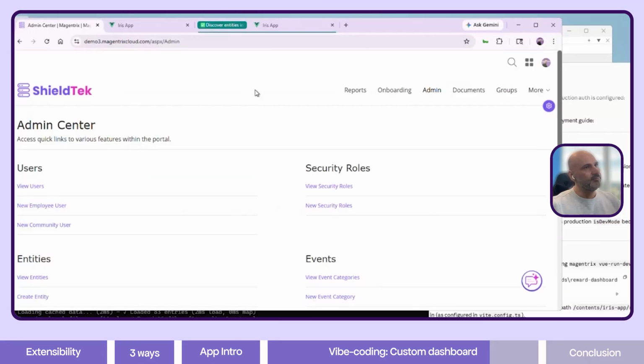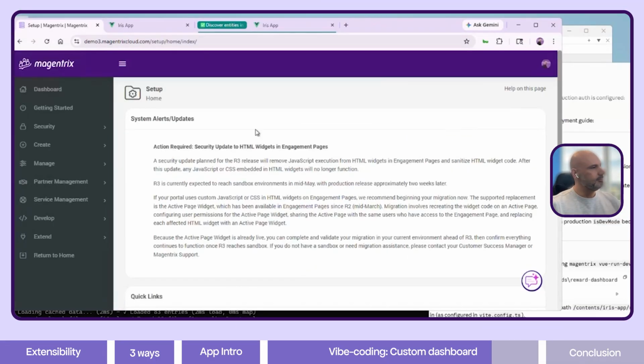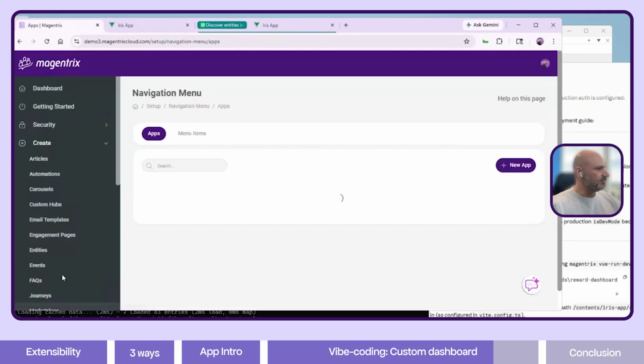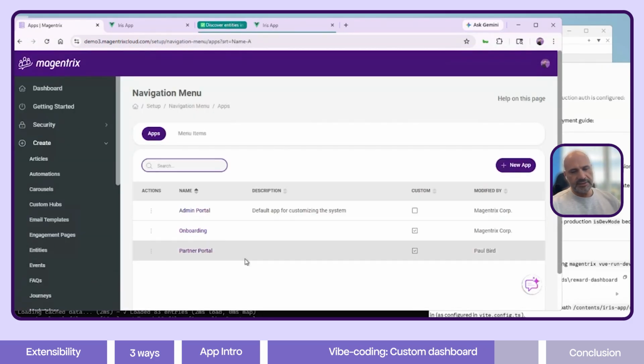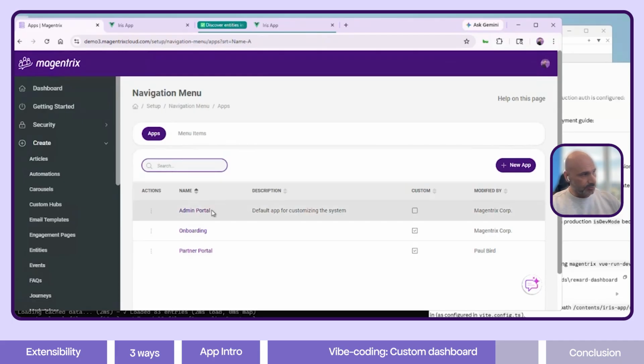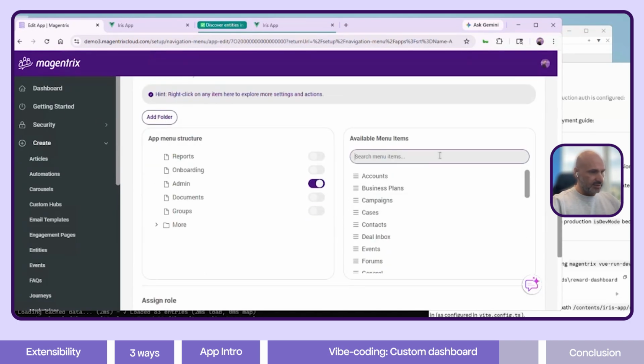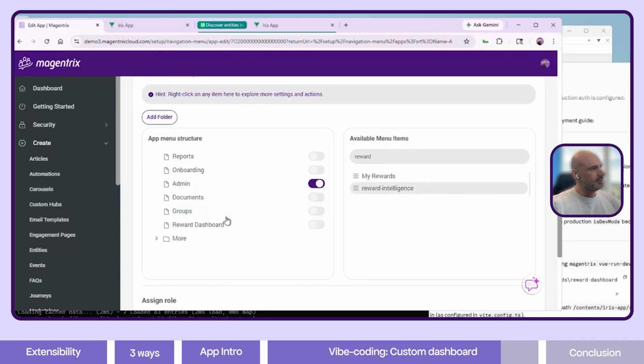Let's go and verify. I'm going to go back to my portal here, click on my name, setup, go to create, navigation menu. Anytime you build an Iris app and deploy it into a portal, it will automatically create a navigation menu item. I'm going to put the menu item for it in my admin portal. So I'm just going to say reward dashboard. There we go, right here.